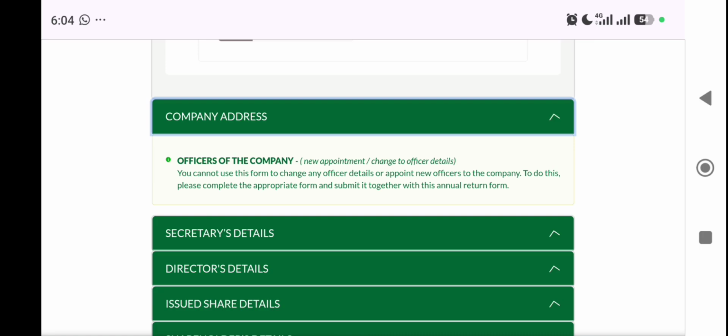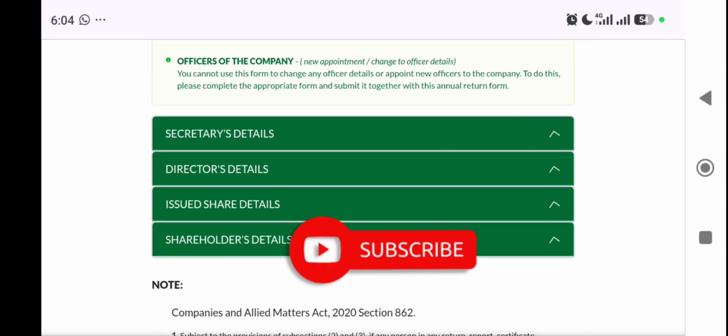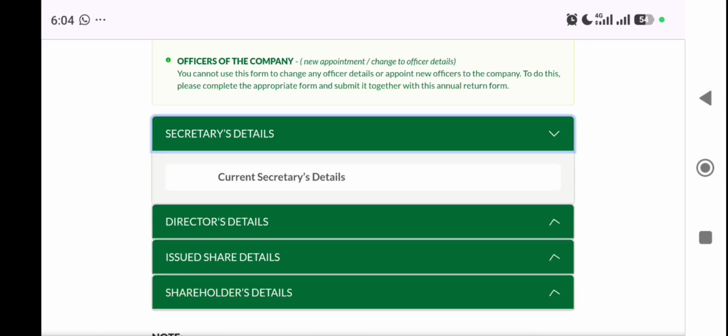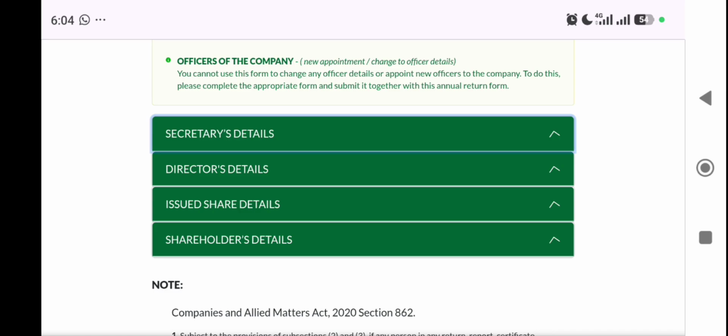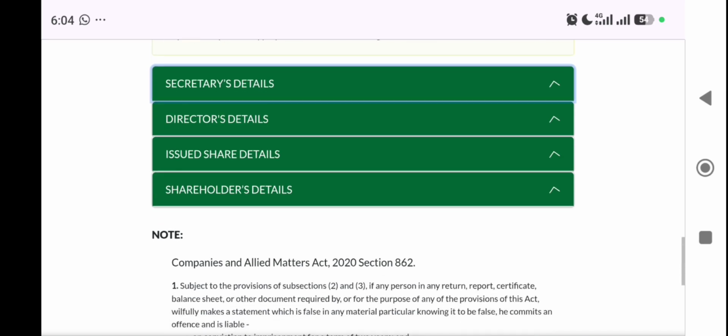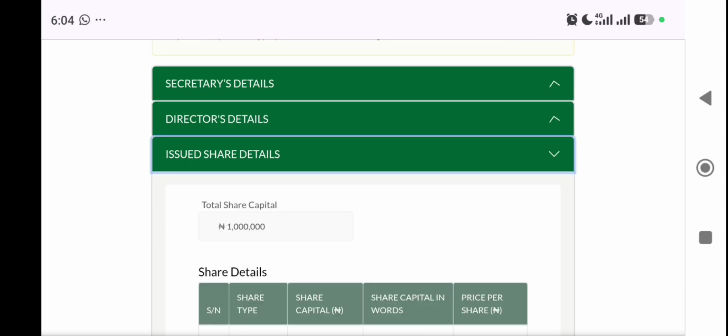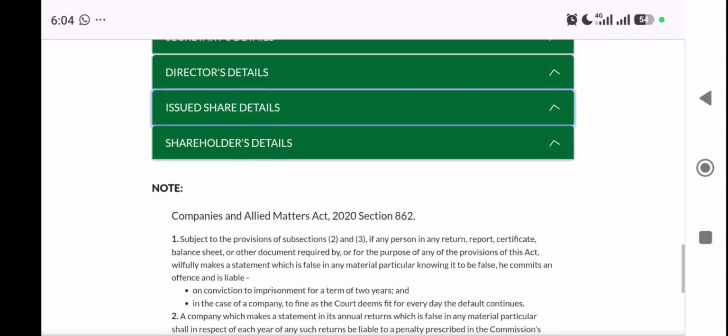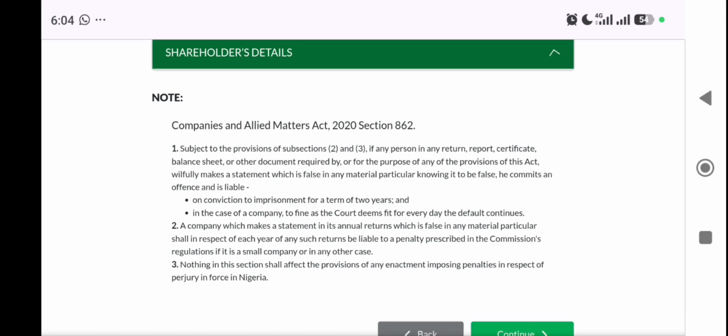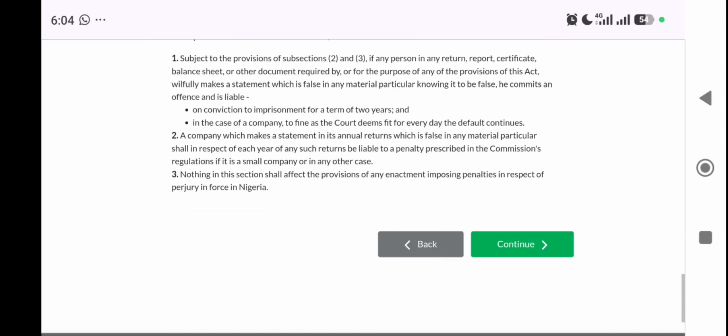So you just have to click here, company secretary. If you want to update it, you have to add the company secretary. If your company doesn't have a company secretary, or if you want to update the information of the director, the share issue details, this is where you do it. The shareholder details, if you want to edit or add to them, this is where you do it as well.